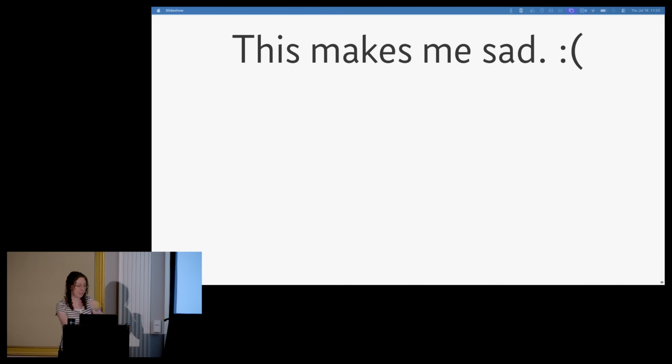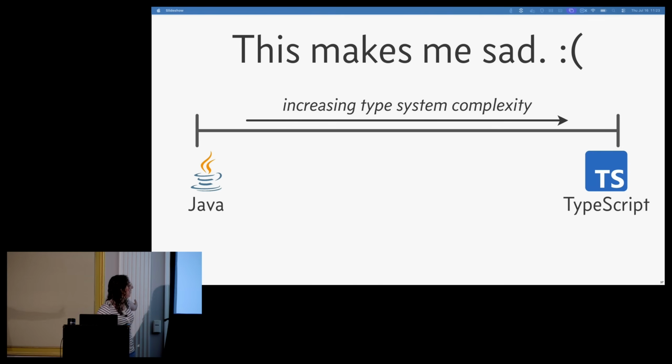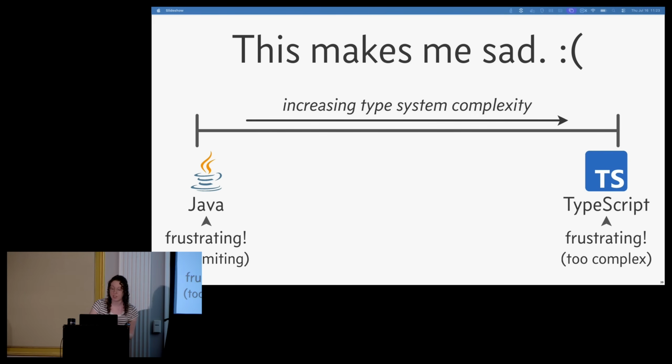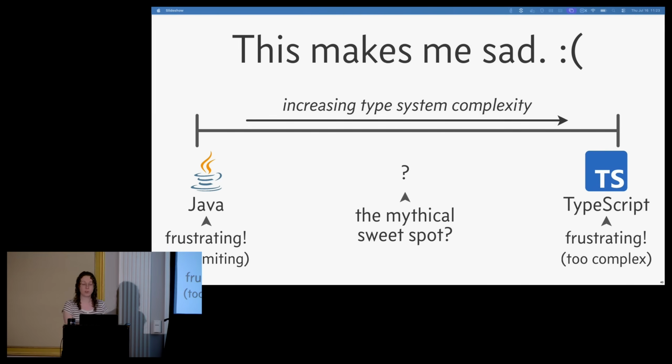And this makes me really sad because we've had this timeline where we've jumped from one end of the type system complexity spectrum to the other one, where both of them are frustrating. Java frustrating because it's too limiting, TypeScript frustrating because it's too complex. People don't necessarily understand exactly what's going on. And this might lead you to believe that the next step here is that I'm going to say that there's some mythical in-between sweet spot where all the problems go away. And I don't think that's entirely untrue, but that's not really what this talk is about.